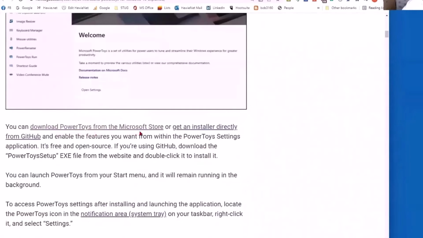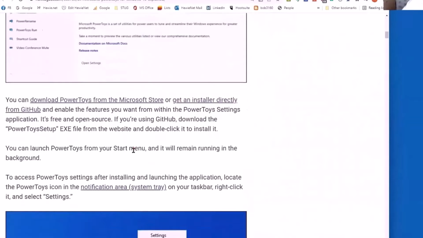You download it from the Microsoft Store, or you can get an installer directly from GitHub, which is owned by Microsoft, by the way, and enable the features you want from within the Power Toys settings. And you can launch Power Toys from your Start menu, and it will remain running in the background. Mine probably is running. I rebooted just before the show, so it may not be.